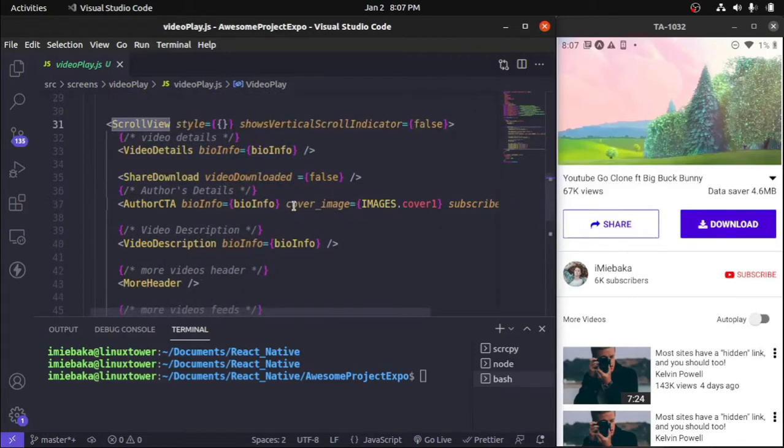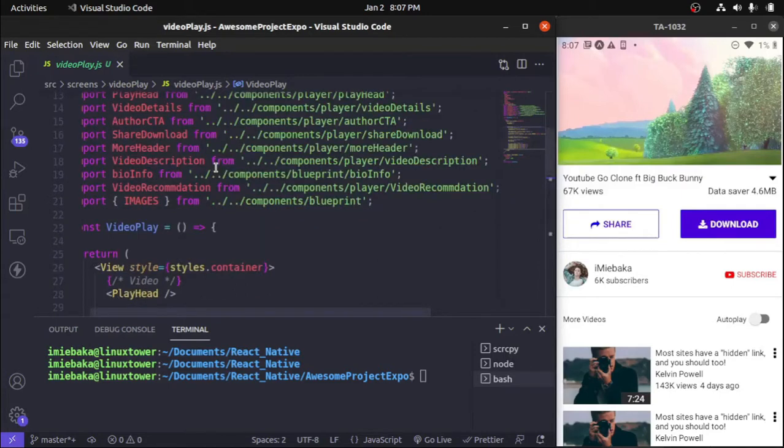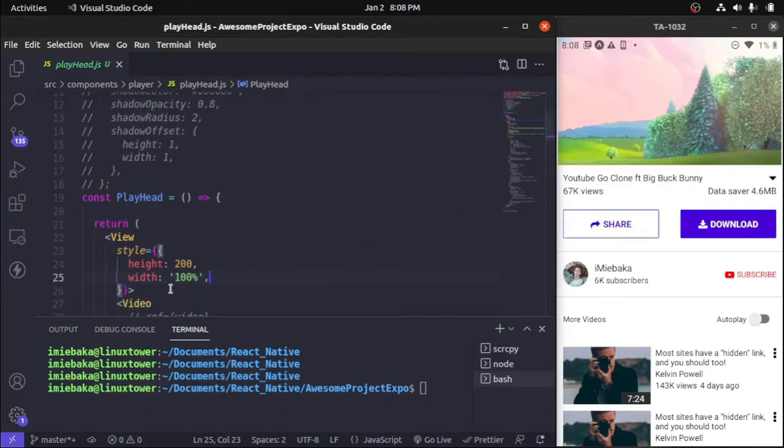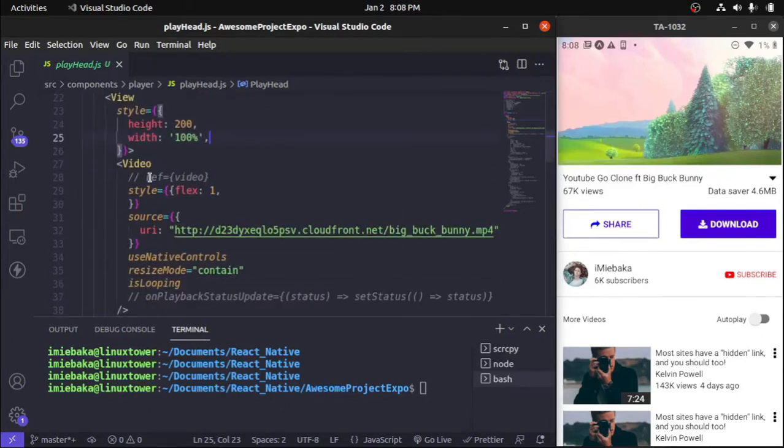So let's quickly go into the playhead and see how that works. Inside of the playhead, what I did was I was able to set a specific height. I made a guess to be 200 and a width of 100%. And in my video element, I had to use a flex of 1 so that I could fill the entire space. I set my URL to the video.